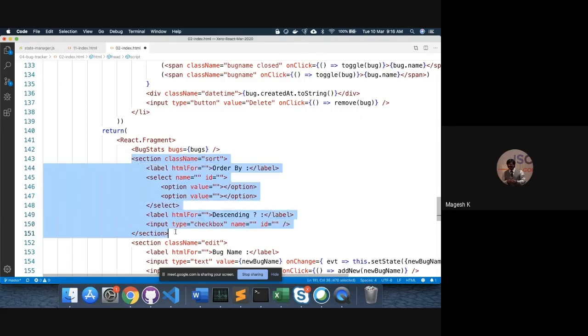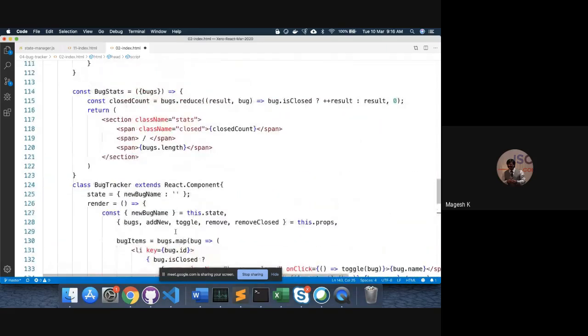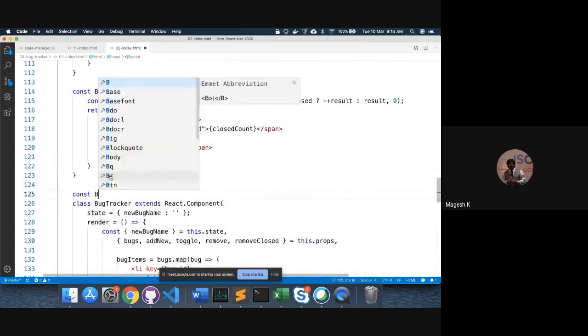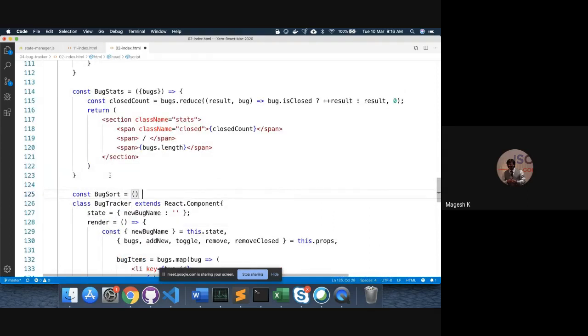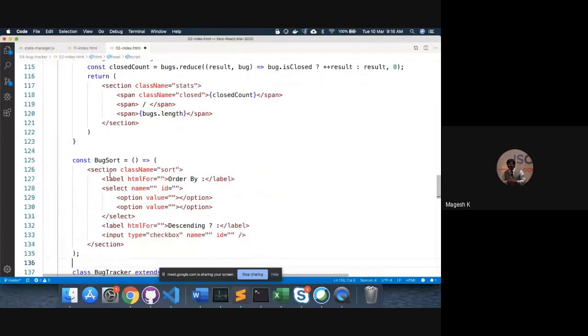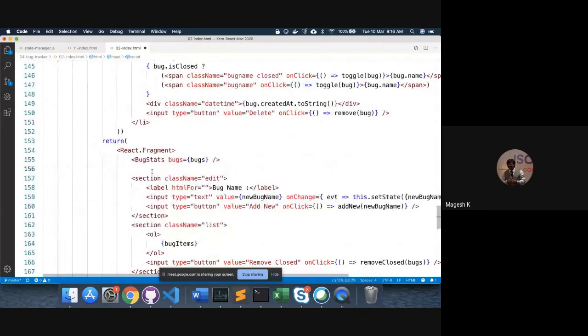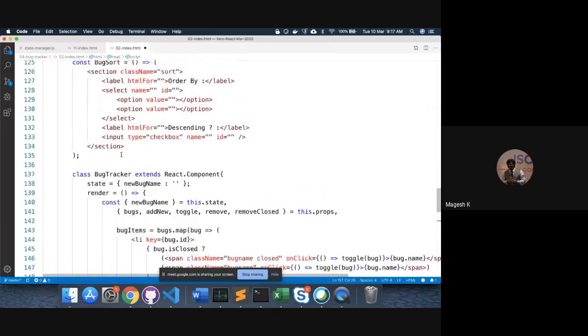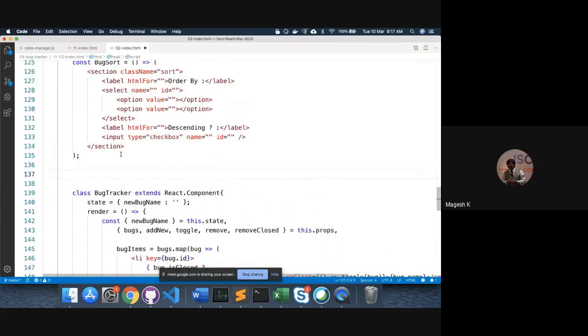And the sort, we have not implemented it, so I'm going to create it as a dummy functional component. So BugSort is equal to a component that in turn returns this, and I'm simply going to replace this with BugSort. And then the BugEdit part, take it and make it a different component. Either you can use state with hooks, or you can create it as a class. For now, I'm going to create it as a class.